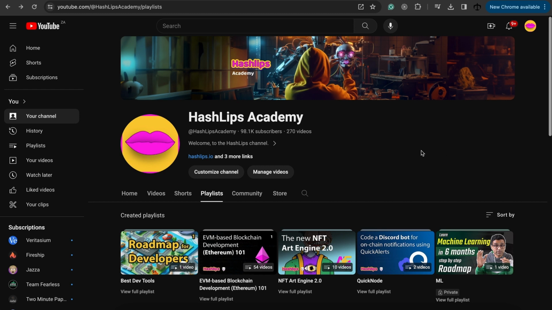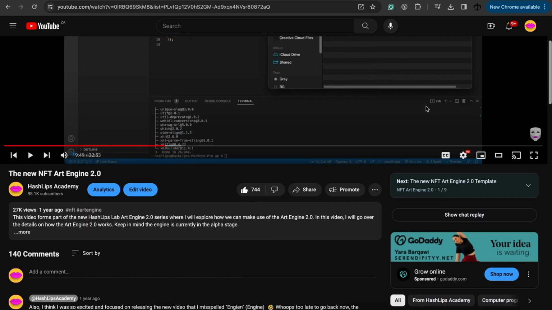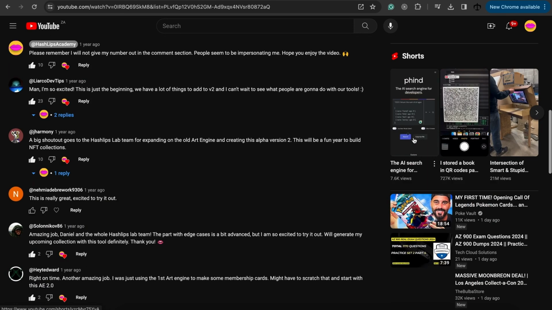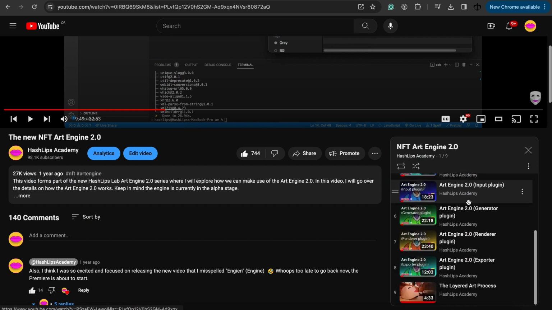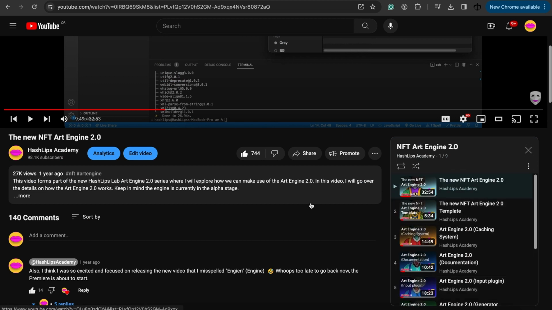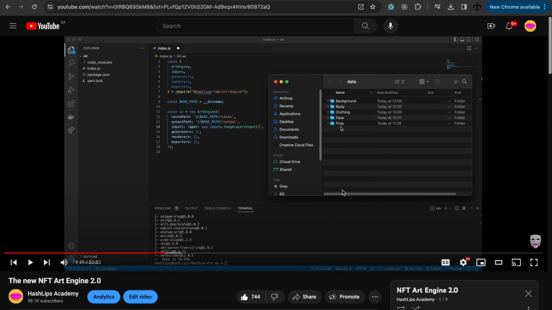Anyway, on the playlist section, you can go and check out the Art Engine 2.0, and in here you'll find an abundance of playlist items that you can go through. This will teach you how the Art Engine works and some of the different plugins involved. For this series, I thought I'm going to clone the repo and then start my own repository where I make new plugins, so that we can explore different avenues of art with. And that's exactly what this video is all about.